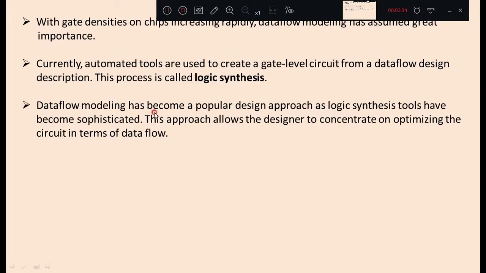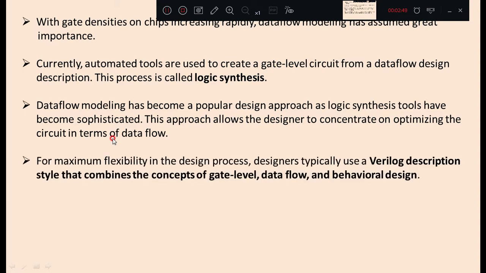Data flow modeling has become a popular design approach as logic synthesis tools have become sophisticated. This approach allows the designer to concentrate on optimizing the circuit in terms of data flow.